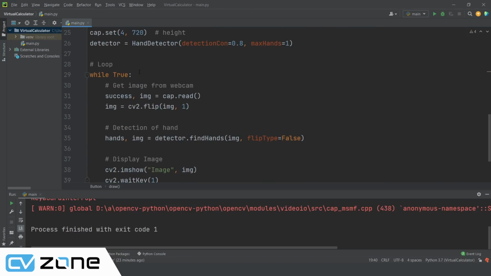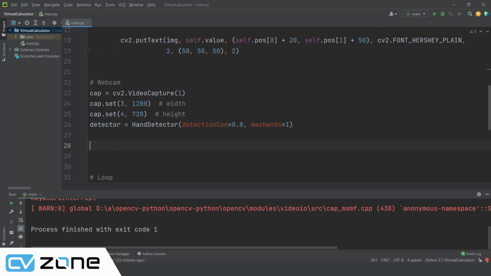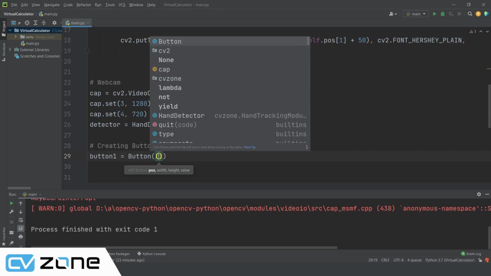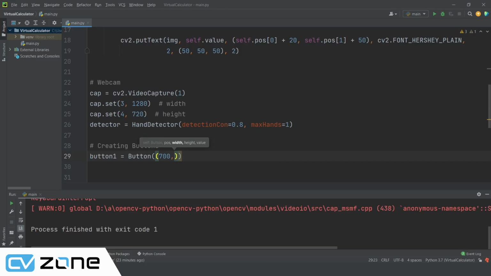But for now, we will just create the buttons. So here we are going to write creating buttons. So let's just create one button and we will call it button one, let's say, is equals to button, and we need to give in the position. So the position, let's say, is 700 and 150, and then the width is 100 and the height is 100, and the value, let's say, is 5. So that is our button.